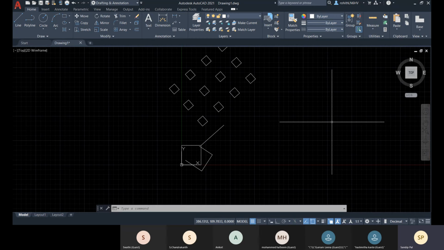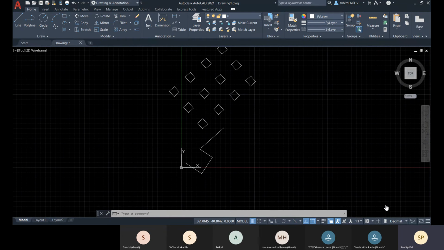And in polar also, you can have your absolute and relative.